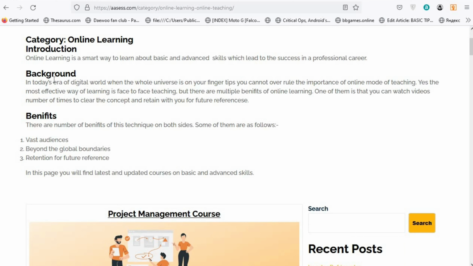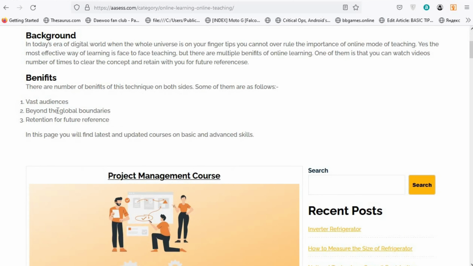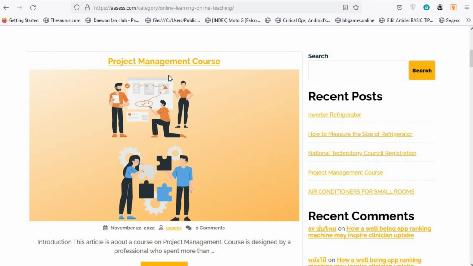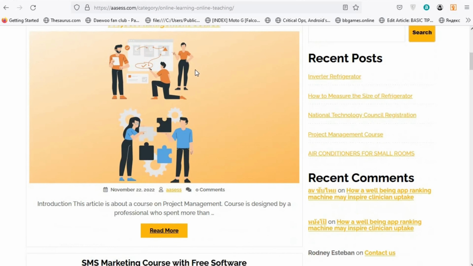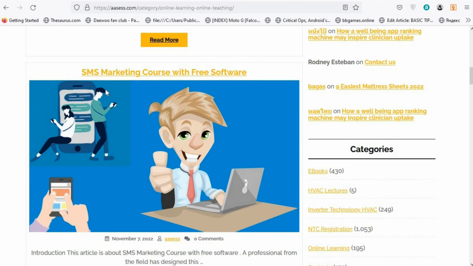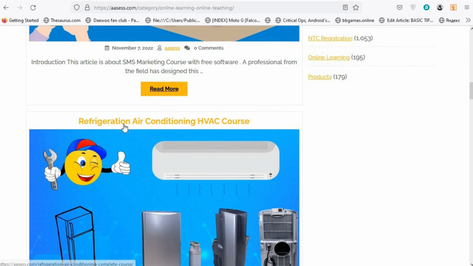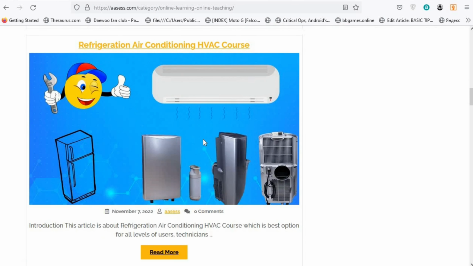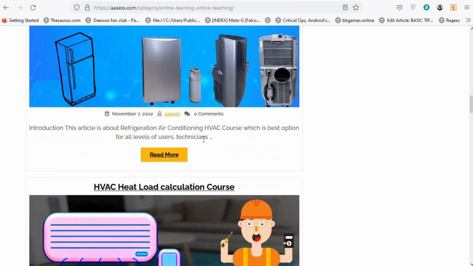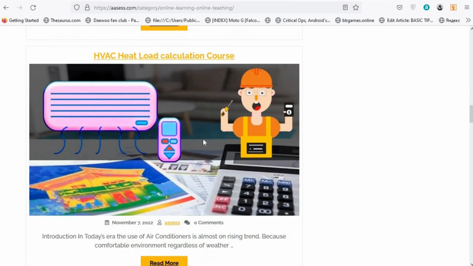There is the project management course, and after it, SMS marketing along with free software. Then there is a filtration and conditioning course. All the courses are in English, very well explained, and I have more than 4,000 students till now. Today is December 13, 2022. I have more than 4,000 students collectively, and growing.